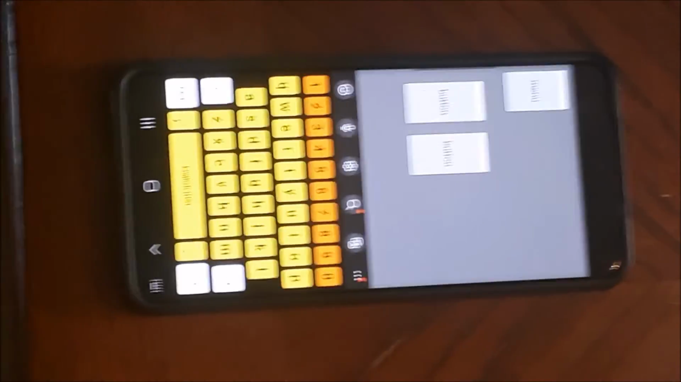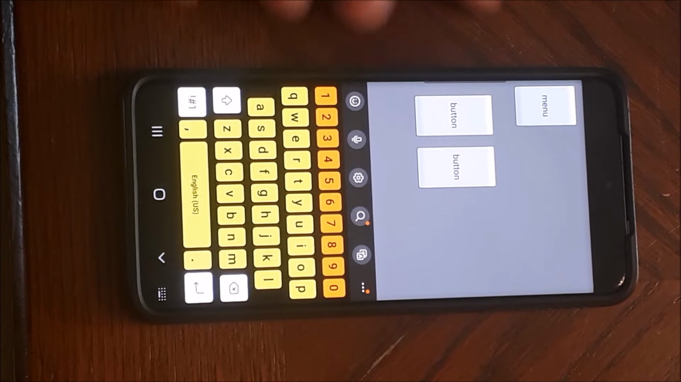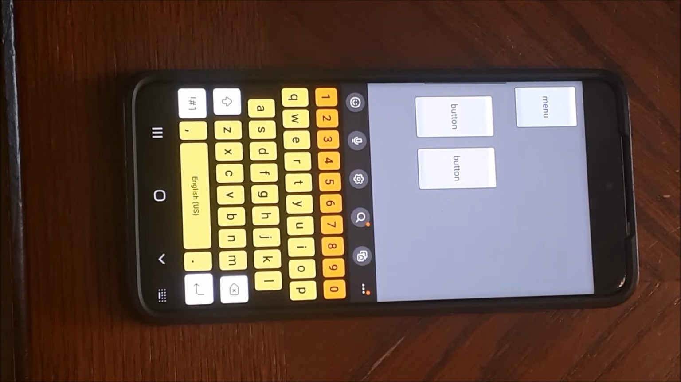You can make this as big as you want. There's lots of great tutorials online, instructables. It's an easy app to use. You don't need to make buttons. You can do sliders. You can do a bunch of stuff.